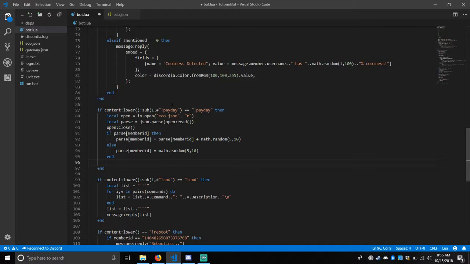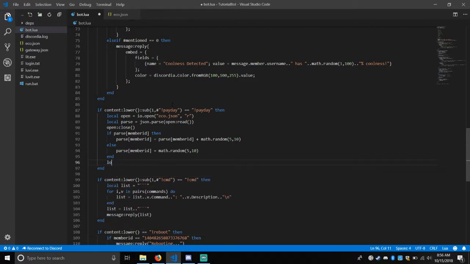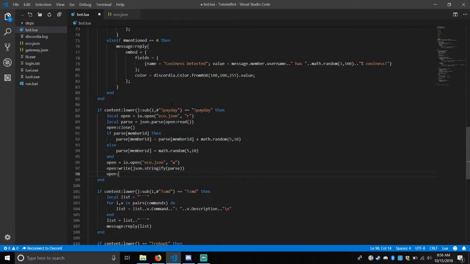So we're gonna go ahead and do IO.open again. I'm just gonna redo that. Now IO.open echo.json W, write, JSON.stringify parse, and open close. Alright, let's give this a test run.